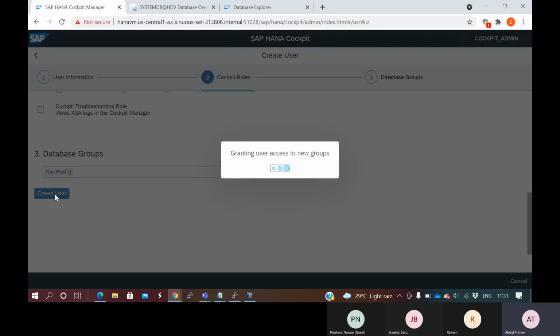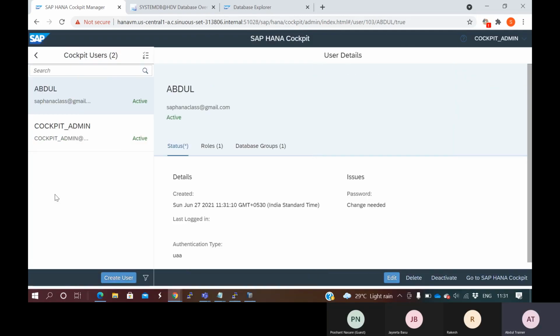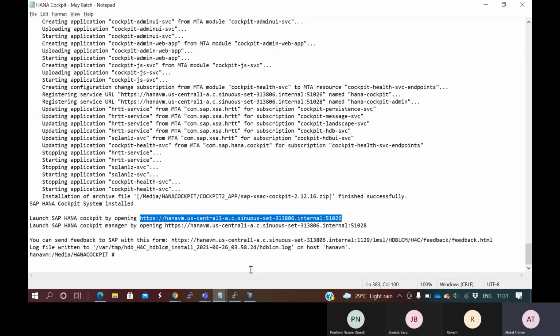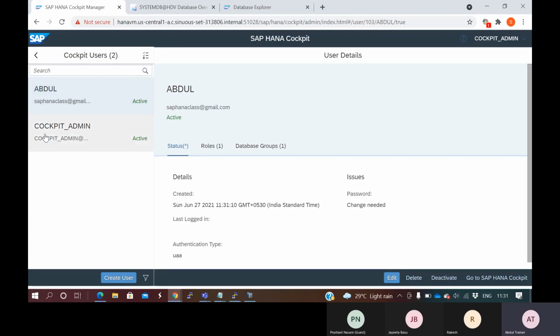So like this you can create n number of users, and you can give this URL, I'm talking about the first one, this one. So using this URL, the user can log in and the user can see the databases which are integrated in the cockpit manager, and they can monitor. Okay, so 2 users are there, so you can create n numbers of users.